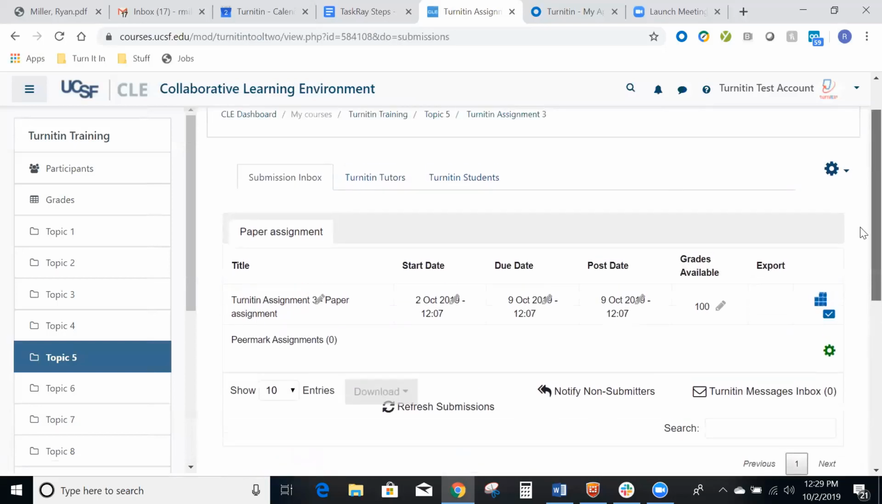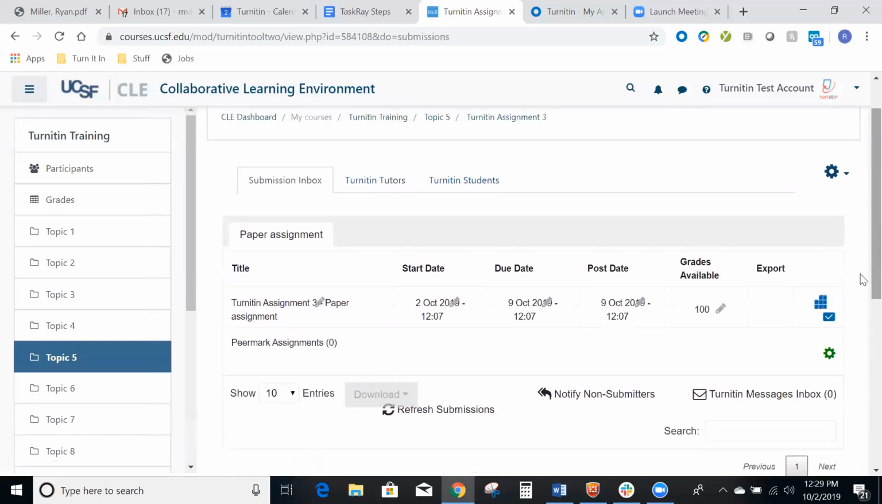The other thing I'd like to show you here is you have the ability to create Peermark assignments. Peermark assignments are peer review assignments. So if you'd like students to review other students or possibly even review themselves, you can create a Peermark assignment by clicking on this little gear button here. And this launches the Peermark Manager.